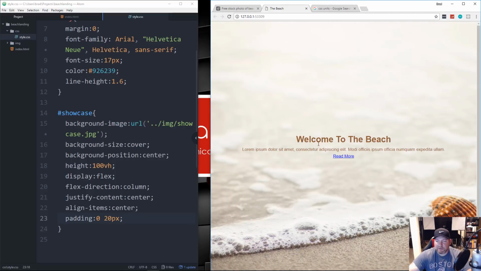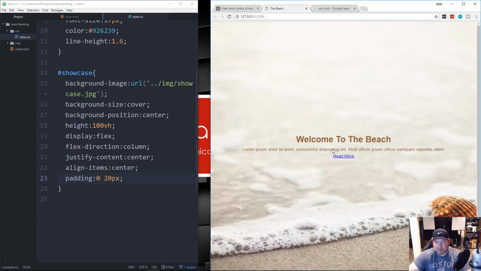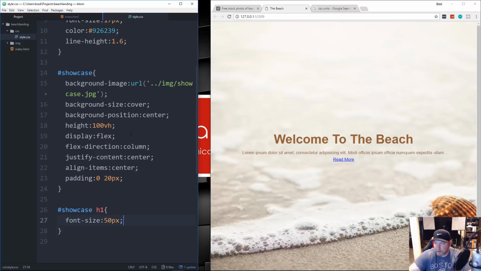So now let's take care of this stuff in the middle. So we'll start with the H1. I'm going to make it a little bigger. So let's go over here and say showcase H1, and I'm going to set the font size to 50 pixels. Okay, so make it bigger. And then I'm going to set a margin bottom. Actually, no, we don't need the margin bottom.